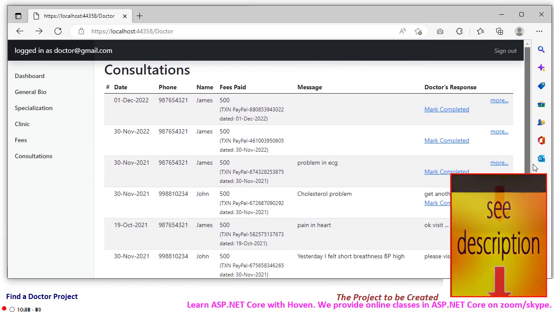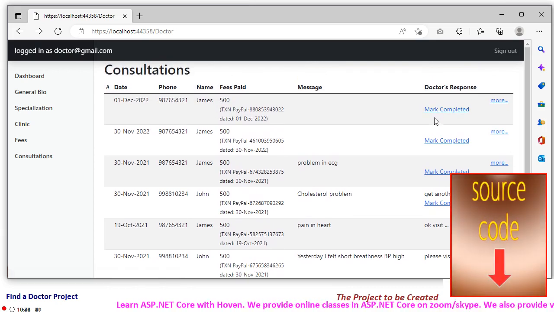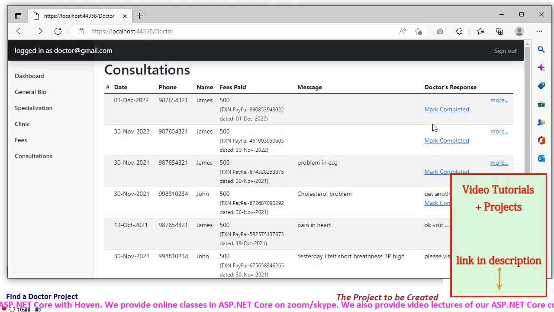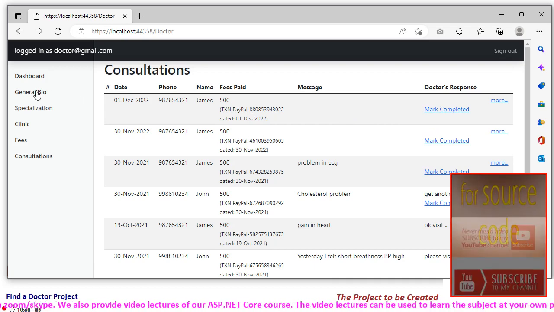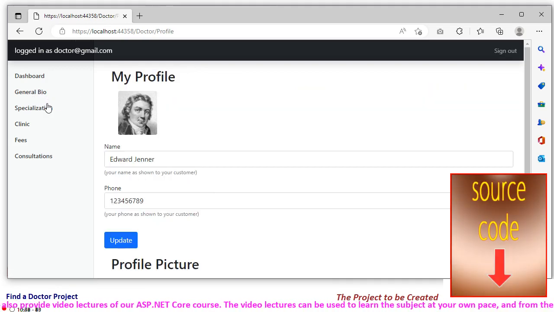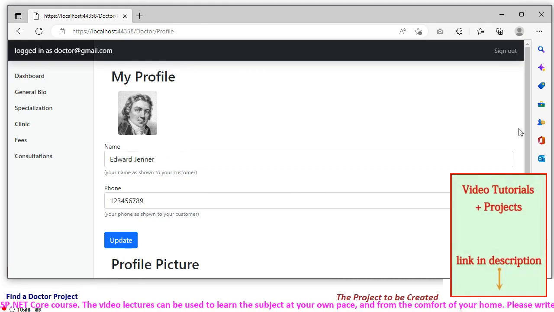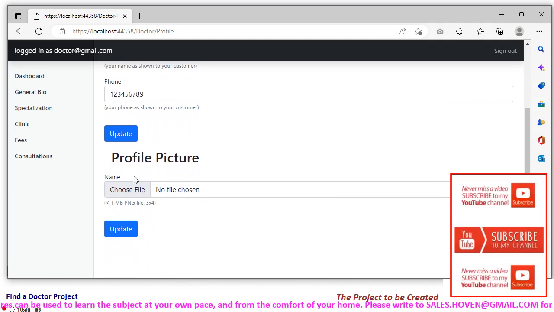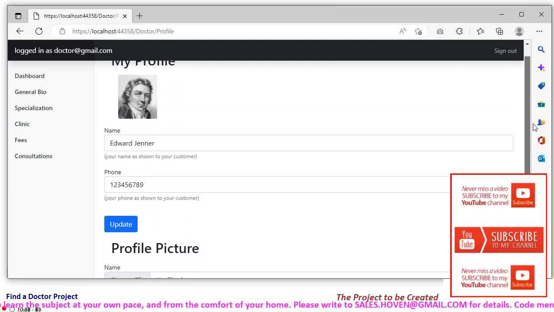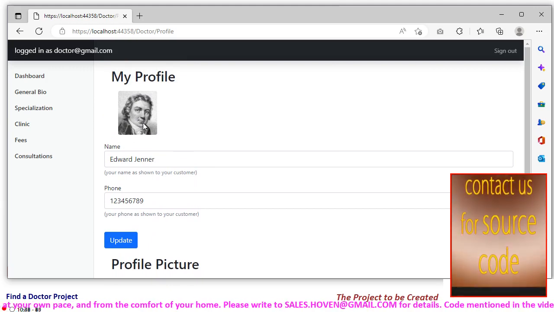And in this case also, mark as completed means the doctor is now closing the consultation. Once it is marked as completed, neither the patient nor the doctor can edit it. That means the loop is complete. Then there are other general biodata. The doctor can set his name, phone number. He can update his profile picture, and his profile picture is shown to the patient.